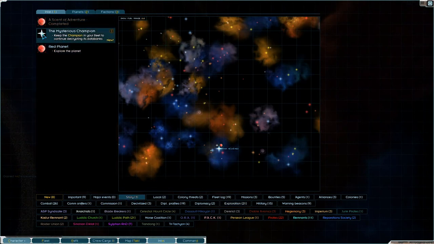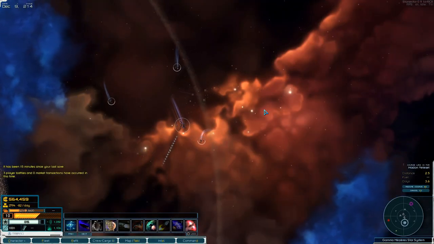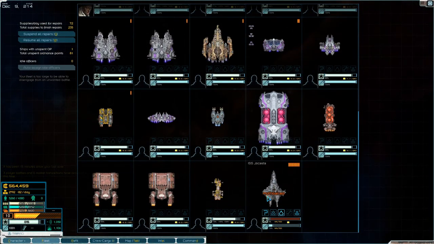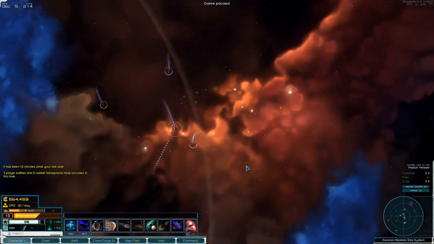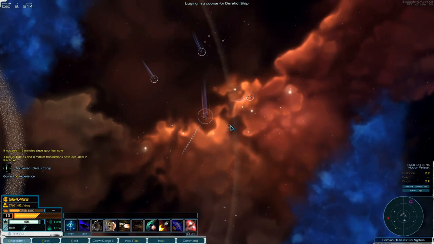Mysterious Champion. Keep the champion in your fleet to continue decrypting its databanks. What champion? Found a strange vessel drifting in the debris field. Okay. So, we did recover that, right? I guess. Yeah, it's there. Alright, so we'll keep it. It's mothballed right now, which is not good.